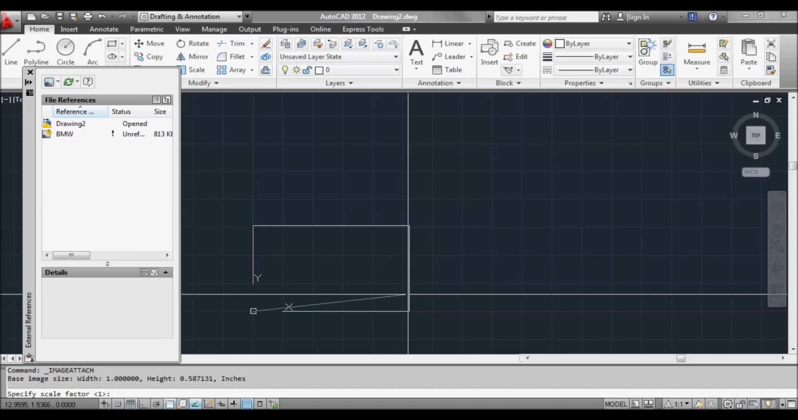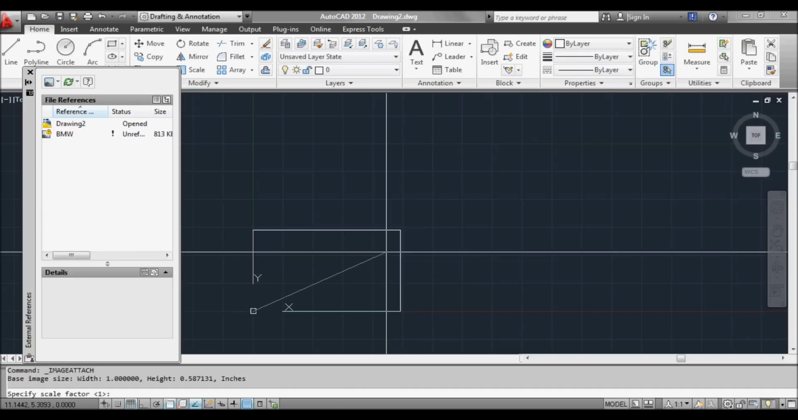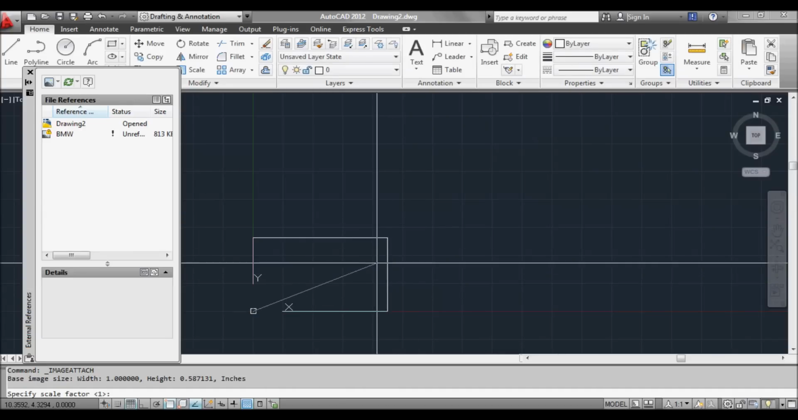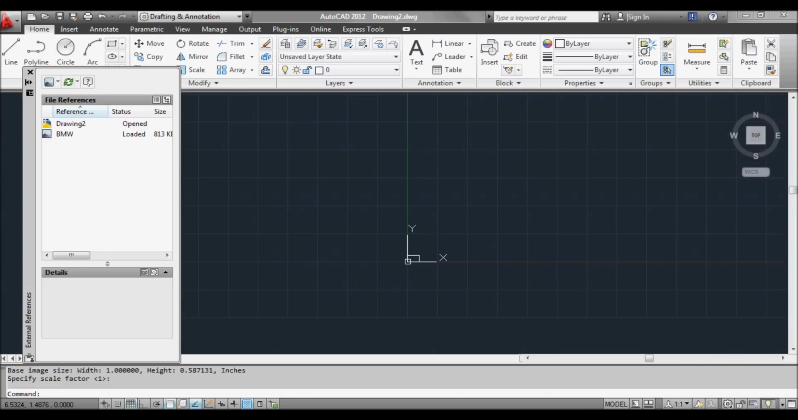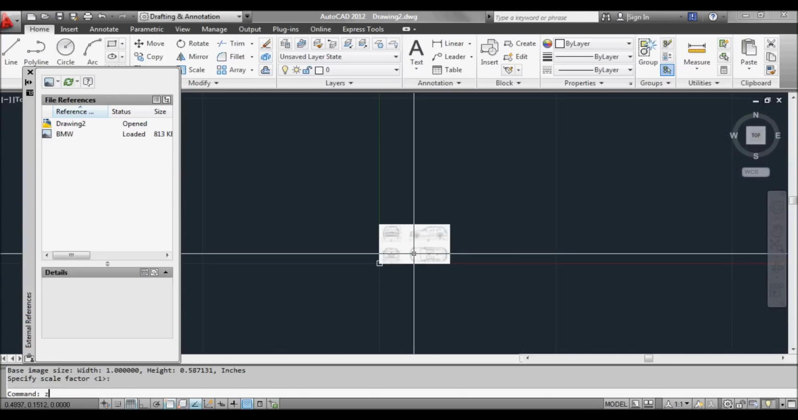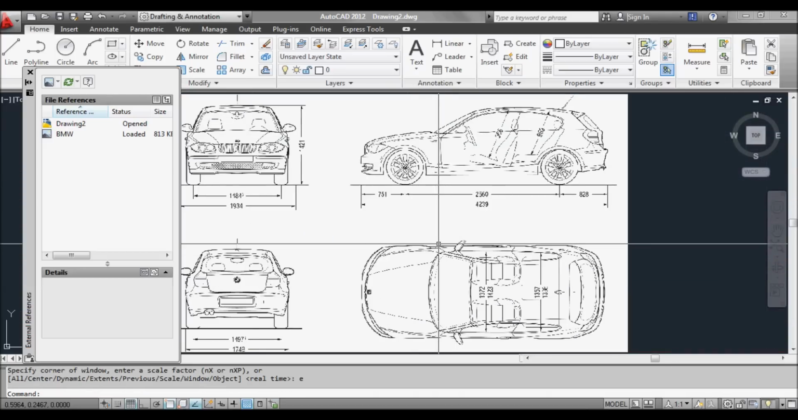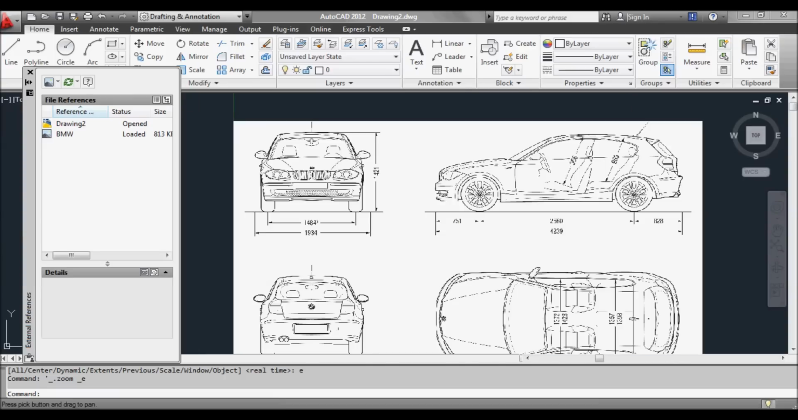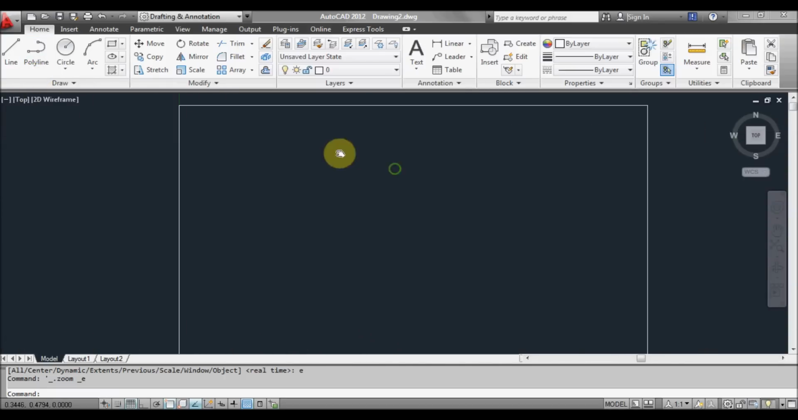So click OK, and here it's just asking us for the scale factor. Let's press spacebar or enter, and we can do ZE for zoom extents, or double click on your mouse button. And as you can see, our drawing has come in. Okay, we can close that window now.